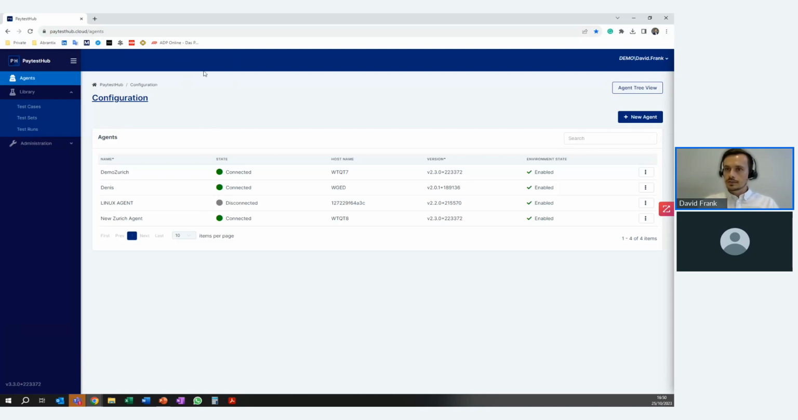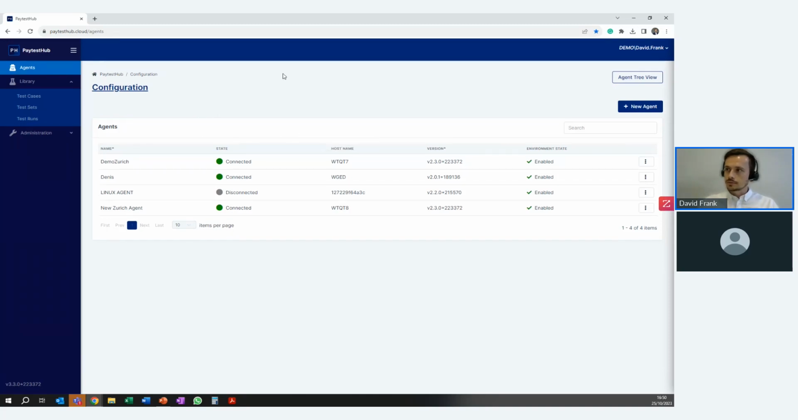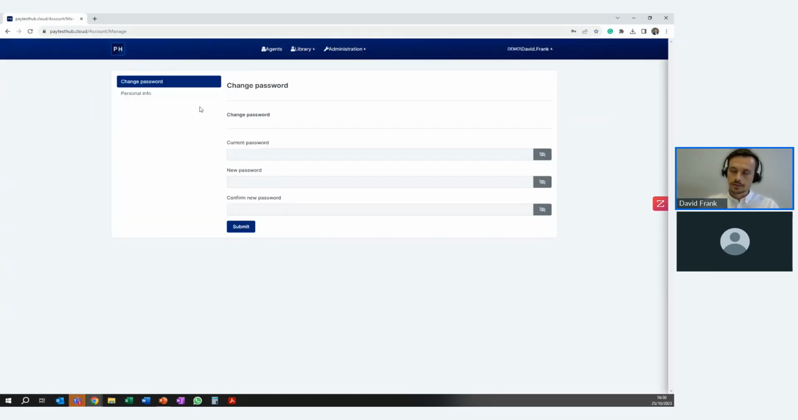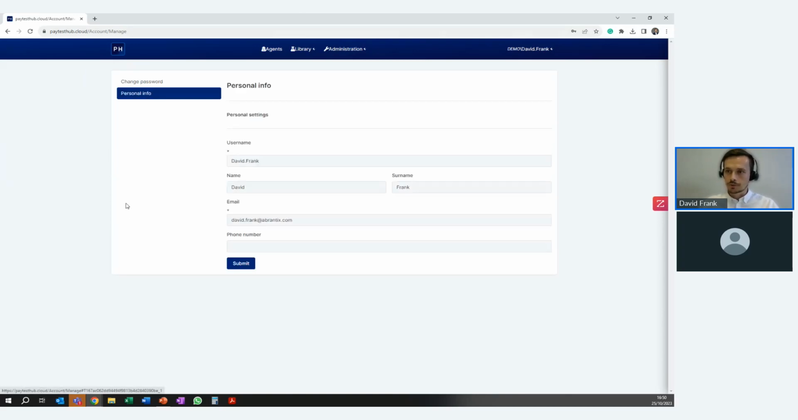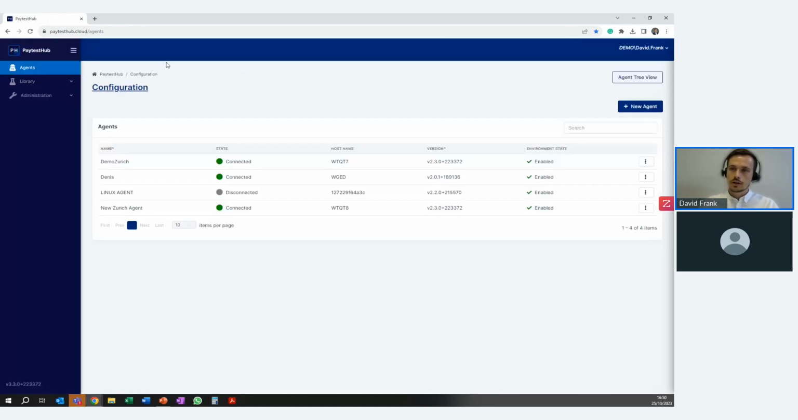What you see here is our tenant for the demo environment. So this is the demo environment for my own account. If I go to my account settings, I have the possibility to change my password or my personal information, which I use to log into PaytestHub. And that's the basic functionality.